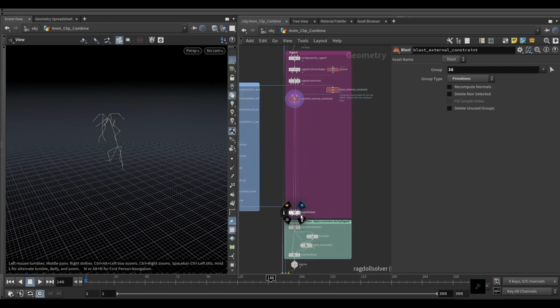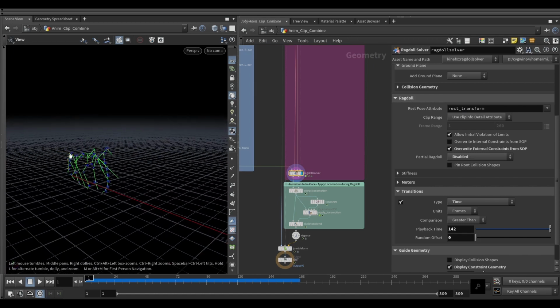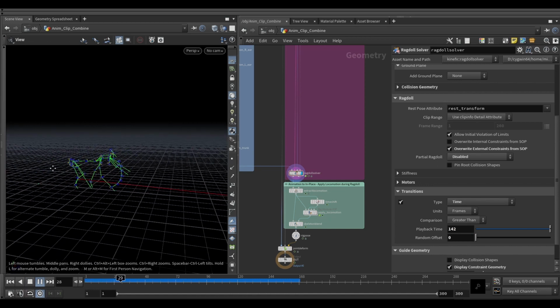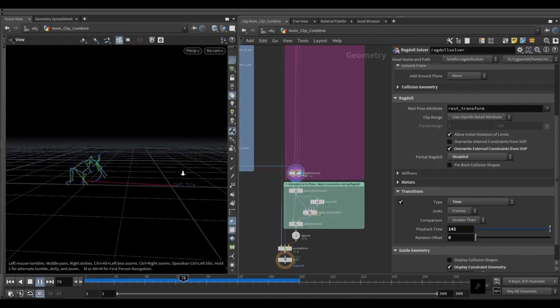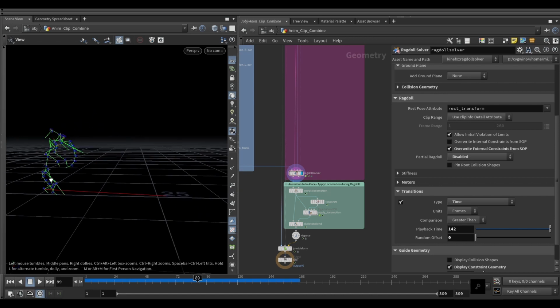And then here at the bottom, we've got our ragdoll solver, and we can also see the constraints here. So we've got the glue constraint and our elephant. Now, the constraint itself, even though it exists on frame one, is not going to take effect because we have a transition in place here, which only allows our sim to start at frame 142. So up until 142, our elephant will just run the animation. We can see the constraint remaining attached to the foot, but not actually being in effect.